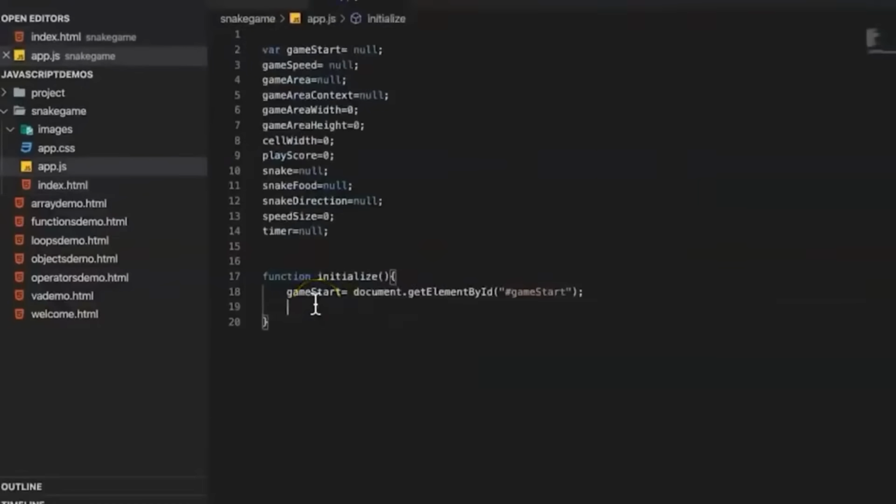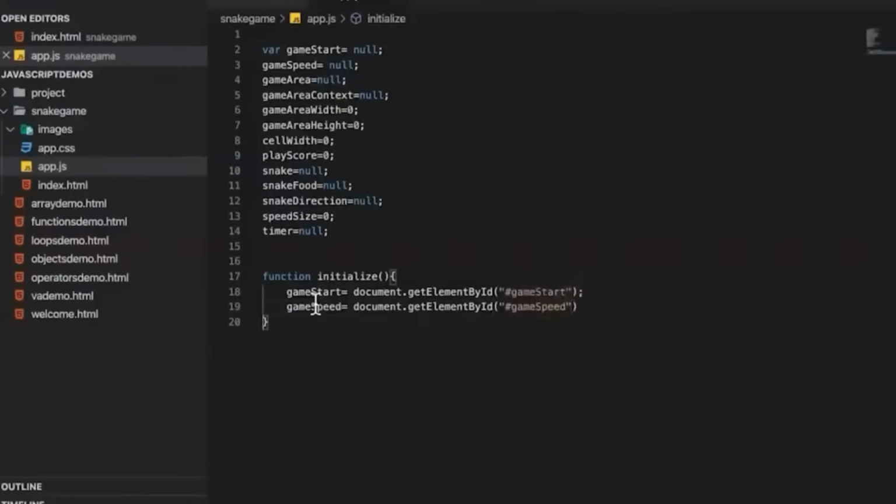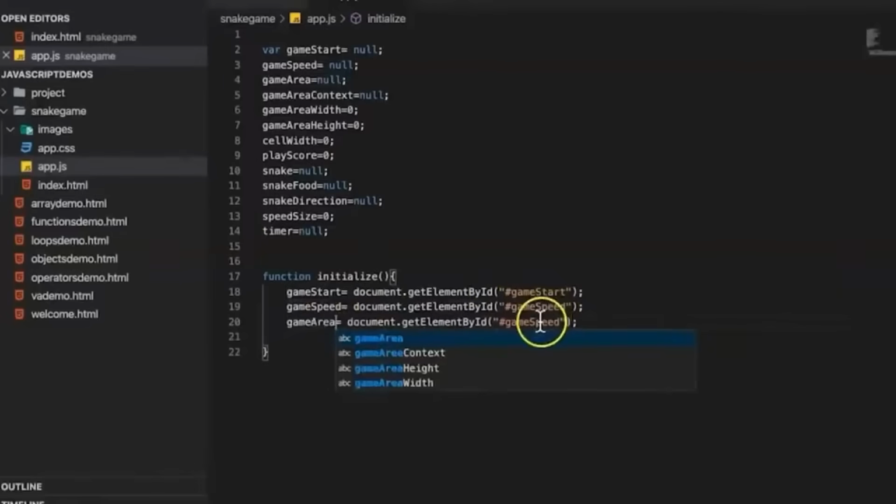So let me do the other one, that is called game speed. Game speed equal to again document dot get element by id. Now we are passing game speed. Now here once again I take another point, game area. I say game area. Here you have to give the value game area. Okay, so these values we have taken.